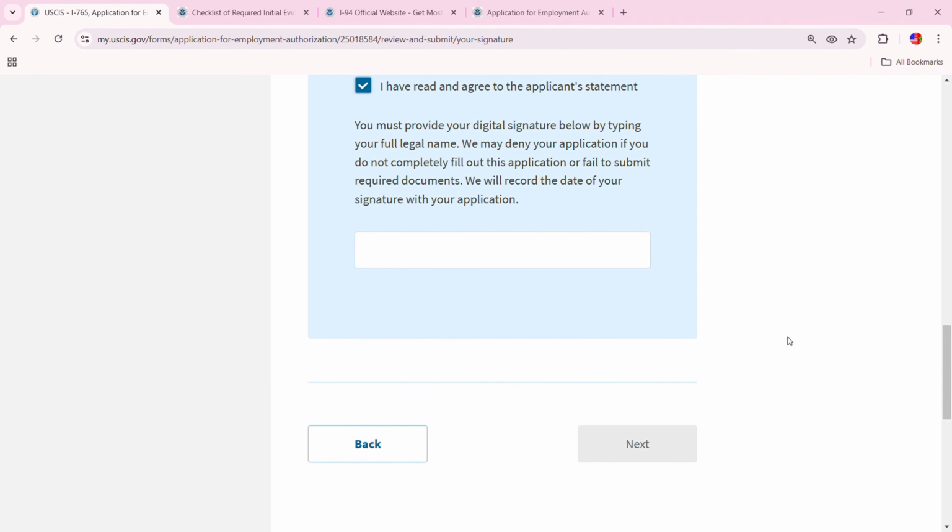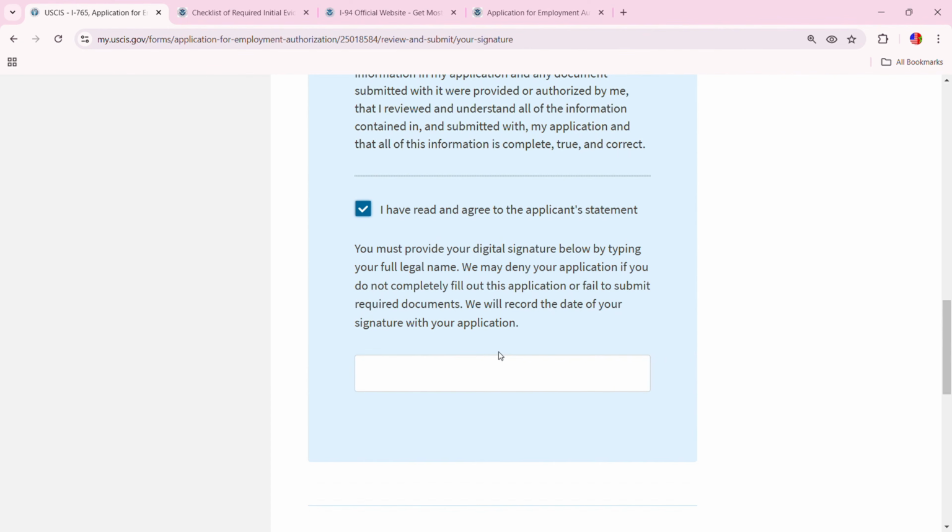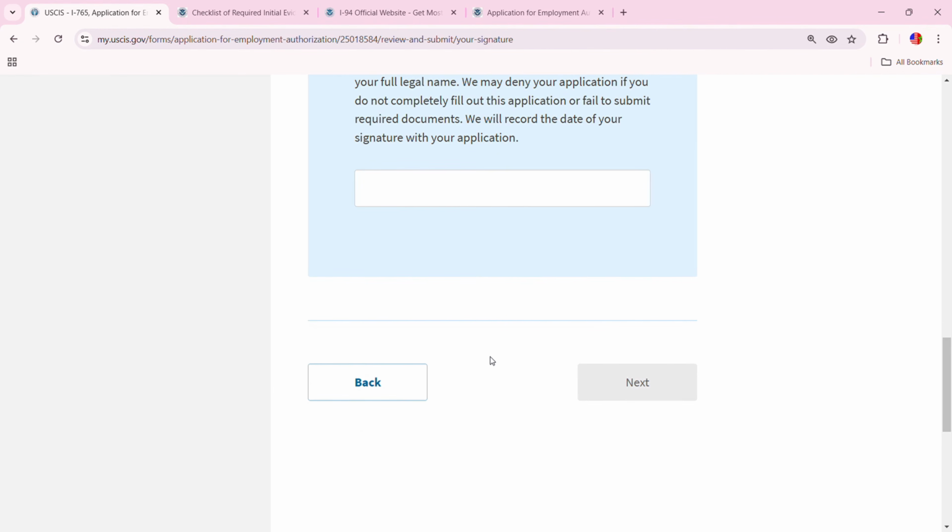I'm not going to take the next step, because if I do, it will be submitted. I don't want to submit this application. So here, to submit it, you must provide your digital signature below by typing your full legal name. A lot of people get confused right here. They are only asking for a full name. It's not like a paper version where you have to sign it with black ink. Once you do that, just click next, and your application will be submitted to USCIS.